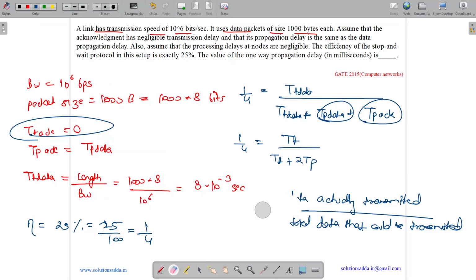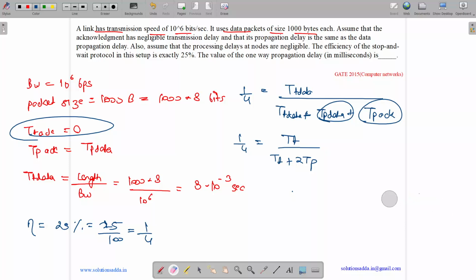Now let me simplify it further. So what is our transmission? 1 by 4 equals to, what is our transmission time? Transmission time we have calculated as 8 into 10 power minus 3. So it is 8 into 10 power minus 3 plus 2. What is about propagation time? Propagation time we do not know. So what can we do now? So we will do the cross multiplication.